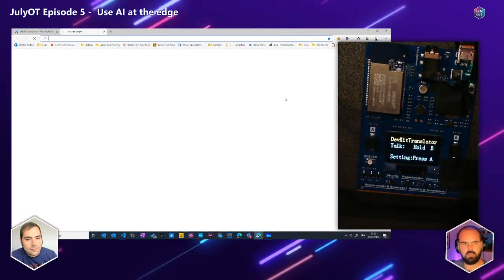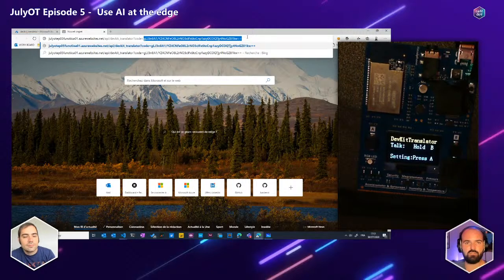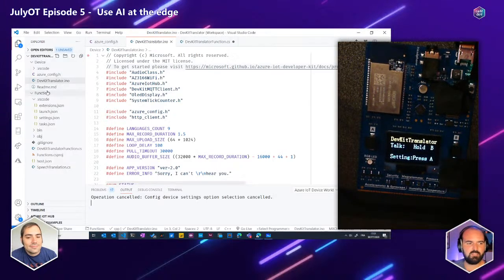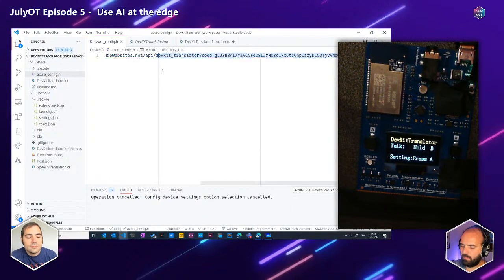So it's here, and as you can see, there is an authentication code, which means if you don't have access to this, if you just have access to the address, you cannot actually execute the code. We need to have this key to be able to query my Azure function. So we need to set this up in the device, and we have done something very easy, just defining a macro there with the address, and that's it.